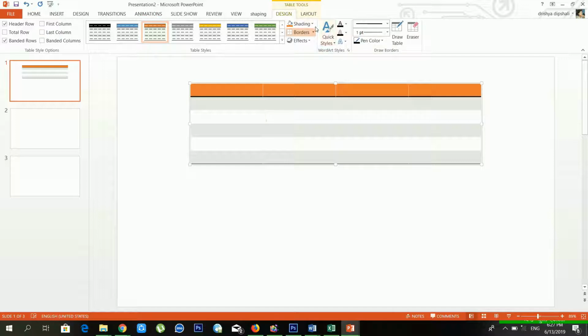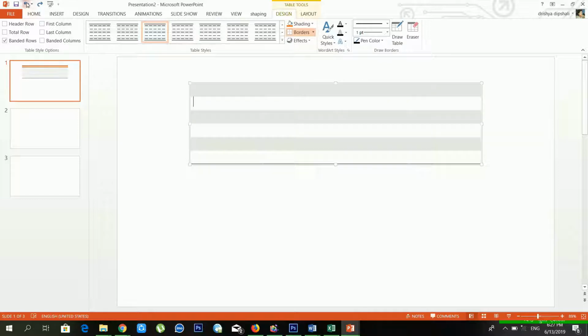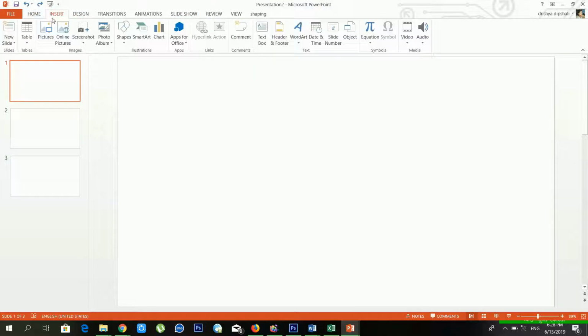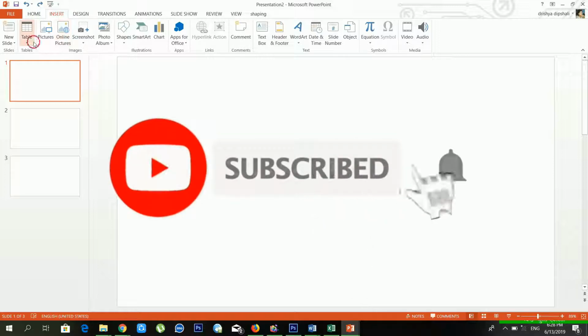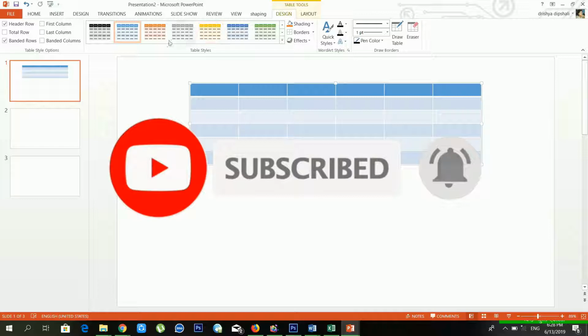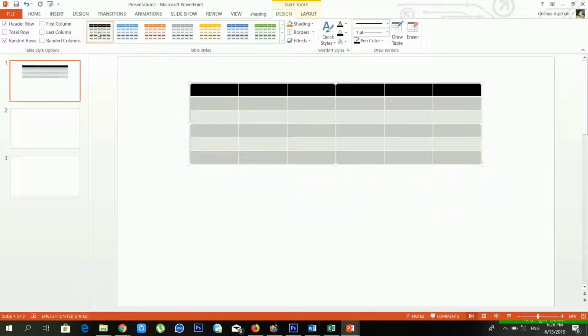So it's an amazing feature of Table Tools, right? And from Shading, you can give different kinds of color inside your table. Just wait for a moment, I will bring back my table. Okay, so from Insert, I will insert another table from here. You can see, and I'm giving a style to this table.